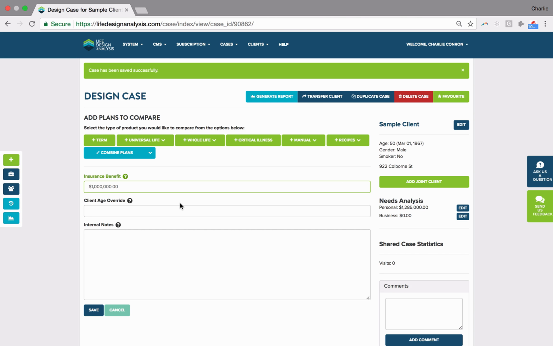Now, this is the design case screen, and from here, this is very much like saying add new case, where you can compare any different options. You as the advisor know your clients best, and you know what's important to them, and sometimes you even know what they have the ability to pay as far as premium, so you can customize the product to fit those needs. But sometimes you just want to show them options and help sell them over time.